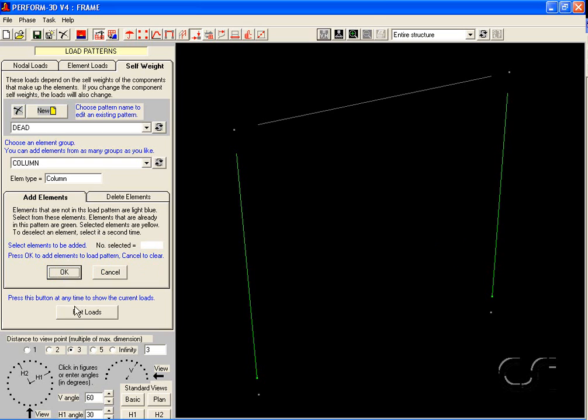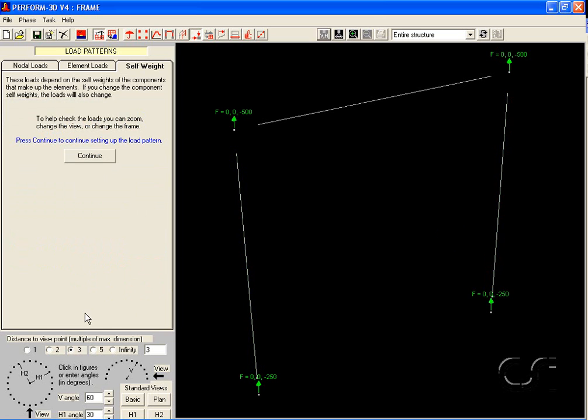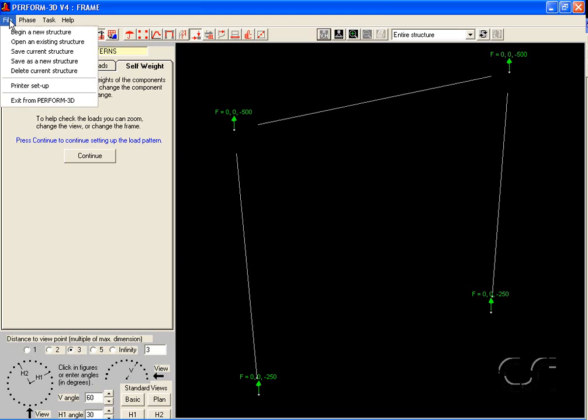Click the Plot Loads button, and we see that the tributary nodal loads for self-weight are as expected, namely 500 pounds at the top two joints and 250 pounds at the support joints. The last step in our modeling phase should be to resave the structure.